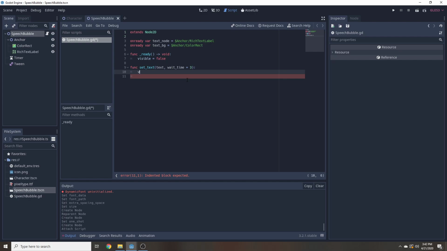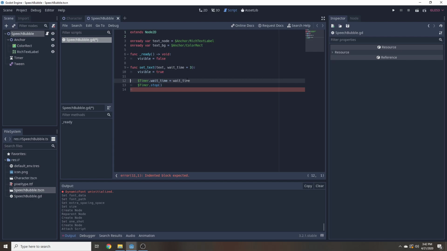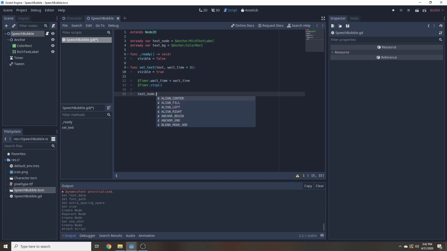So next, we'll do the most straightforward stuff. We'll set visible to true, and we'll get the timer and set the wait time to the wait time we passed into the function. And for now, just to make sure that everything is where we want it, we'll make sure the timer is stopped, because you might call this function after you've already started another text event, and we want to make sure that text event is completely ended when we call this function again. So next, we're going to take our text node, the rich text label that we created, and we're going to set the BB code text to text. Okay.